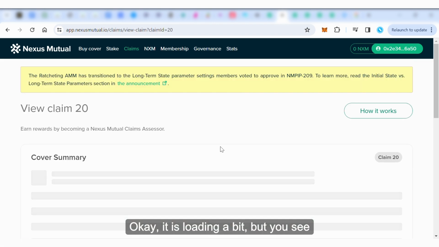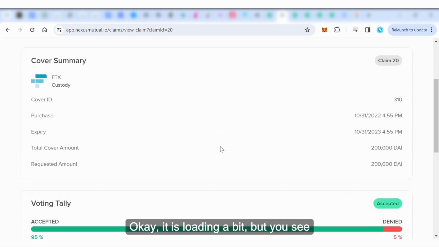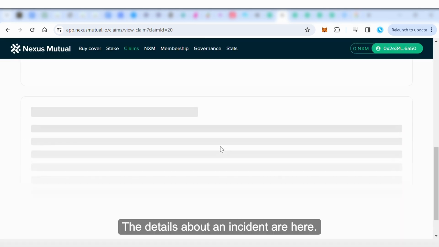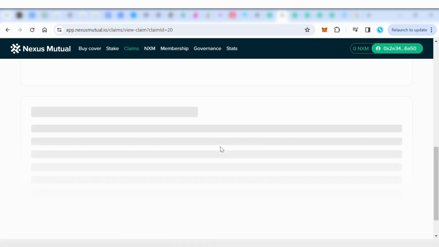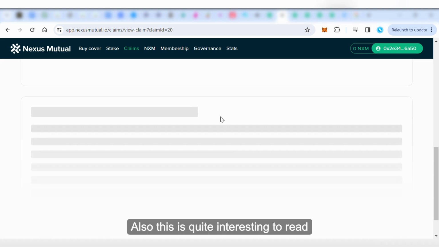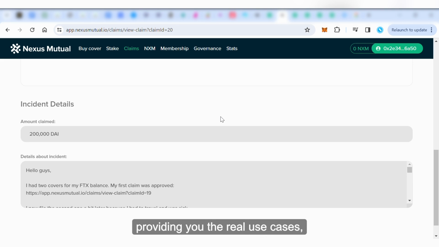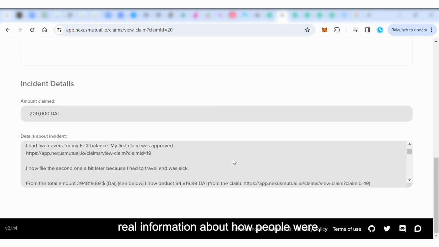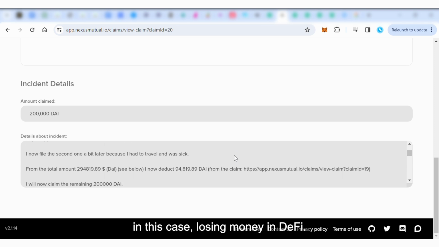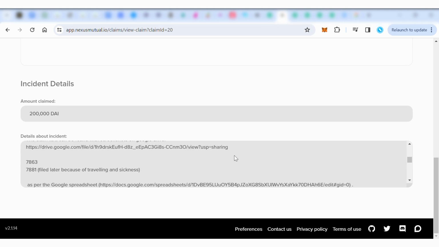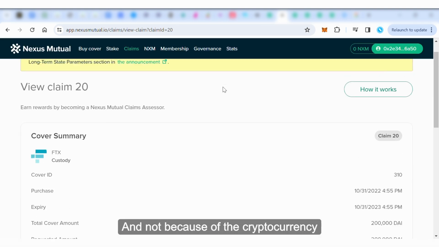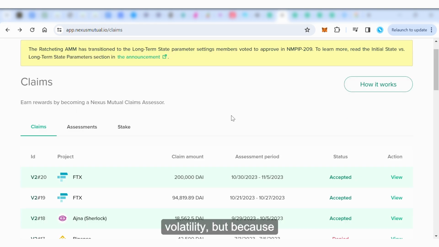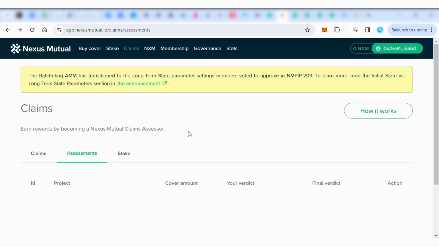Okay. It is loading a bit, but you see that most of them are accepted. The details about an incident are here. Also, this is quite interesting to read because this is providing you the real use cases, real information about how people were, in this case, losing money in DeFi. And not because of the cryptocurrency volatility, but because of some other factors.